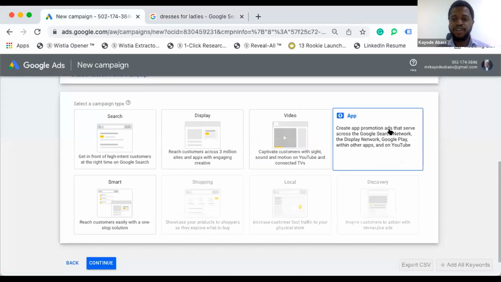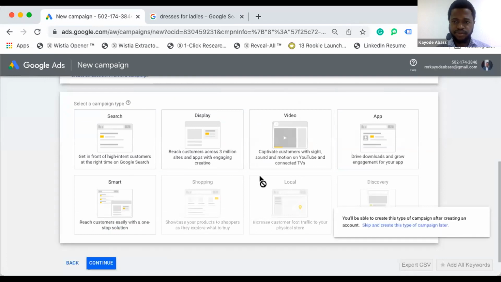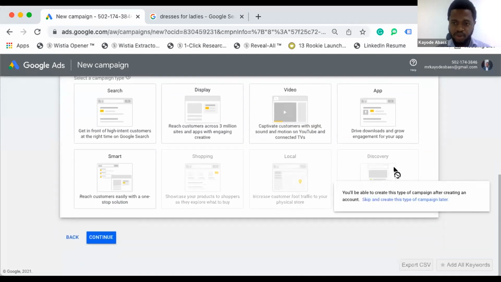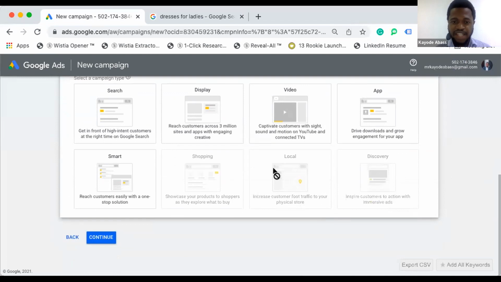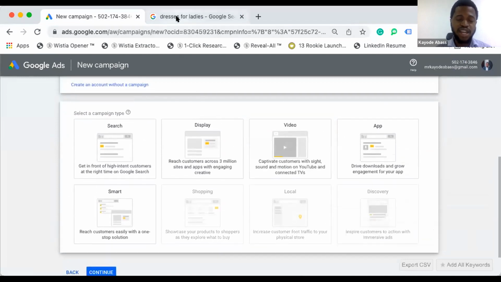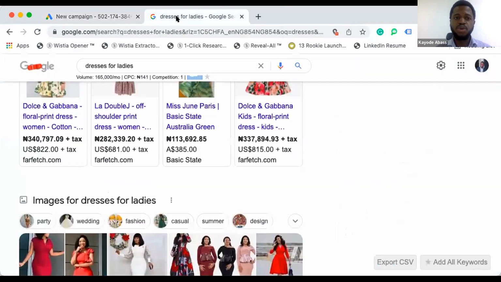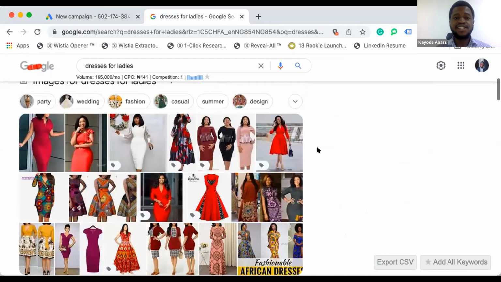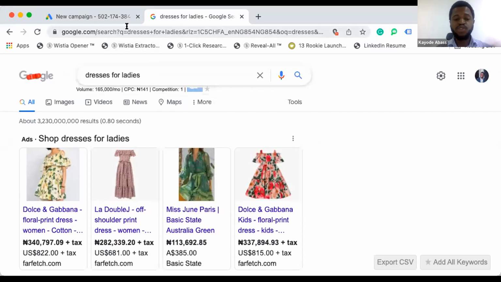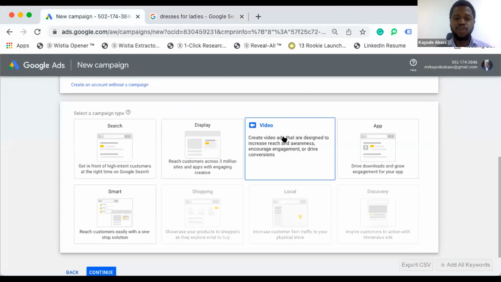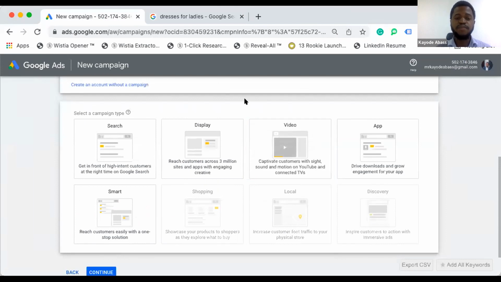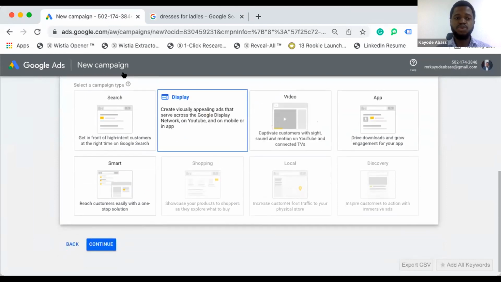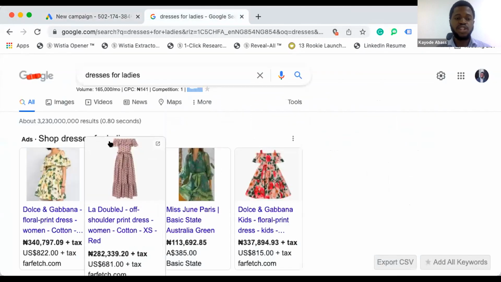Discovery ads and some of those other things can show your ads in apps as well. Google is huge, like I said. If you go to YouTube, you see those videos that play in between the videos you're watching. This is how you set it up, from creating video ads, so it shows them on YouTube. For this training, we'll do the Google search ads.